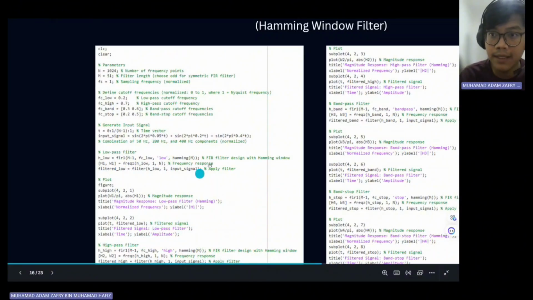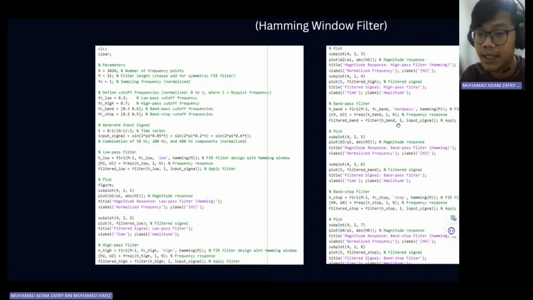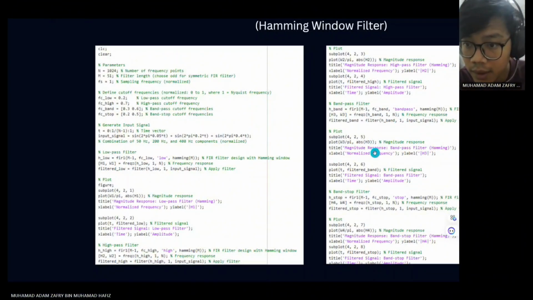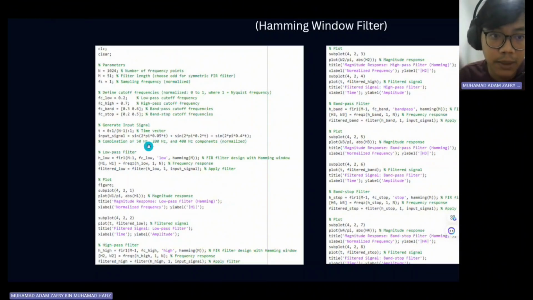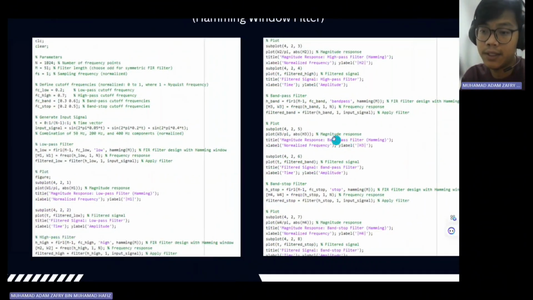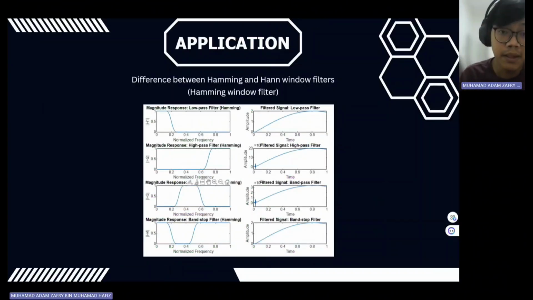Same goes to high pass, band pass, and band stop. There are the same instructions like the low pass filter. Even though we use the same instructions, we still get different results. This is the result for the Hamming window filter after we apply it. We can see the low pass filter difference after we apply.